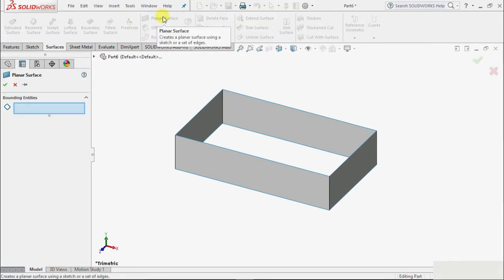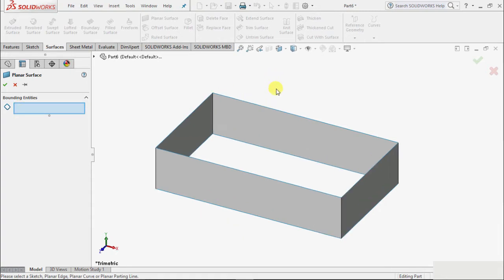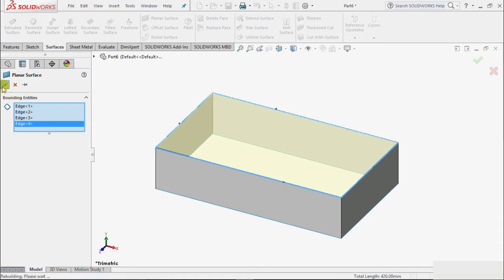Select this command and it's showing the option for boundary. So click on this box and then we have to select the boundary. And boundary, as we know, we have to select the edges. This is the first edge, this is the second, this is the third edge, and we can see a preview of the boundary it is creating. This is the surface, the preview of that surface, and click OK.